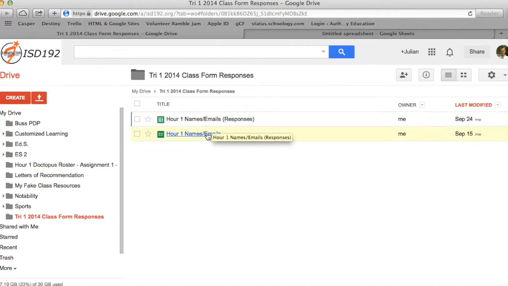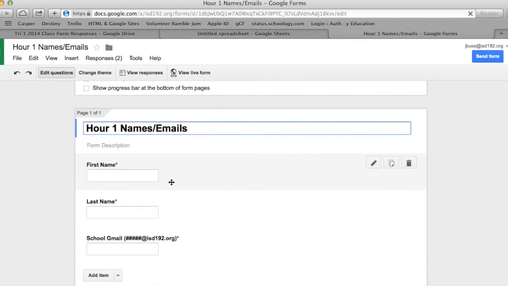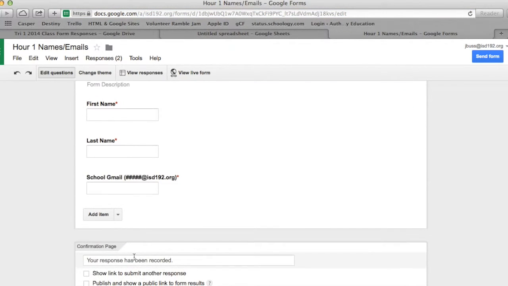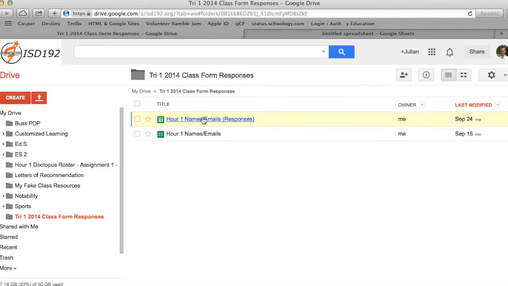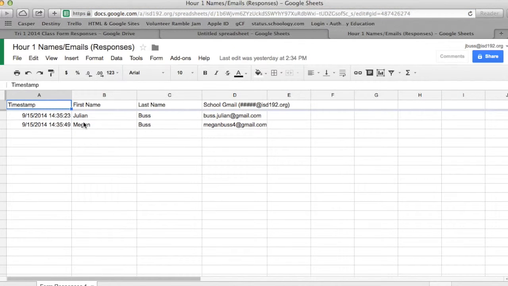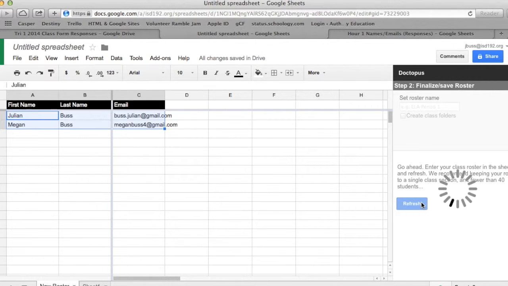The form basically just simply asked for first name, last name, and school Gmail. So it's a pretty easy form to create. And I just want to access their responses. Of course, I just filled out fake information, but you're probably going to select a whole bunch of names. I'm just going to select the 2 here. Command C to copy. Command V to paste. I'm going to refresh.